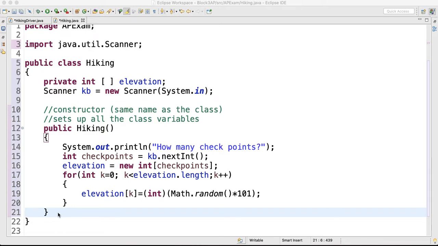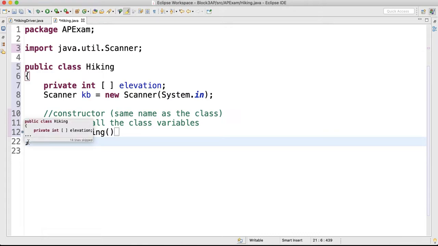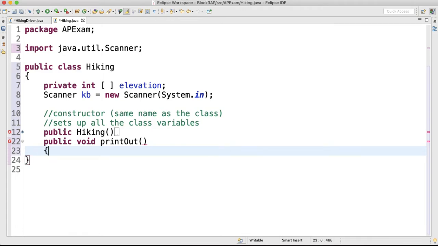I actually want to print out these to see what was created. So I'm going to minimize this. The first method I'm going to create is called public void printout. What this is going to do is print out all the random checkpoints and where it was.